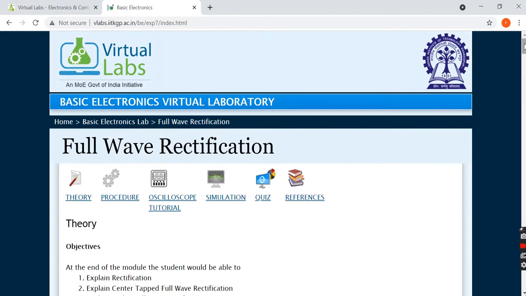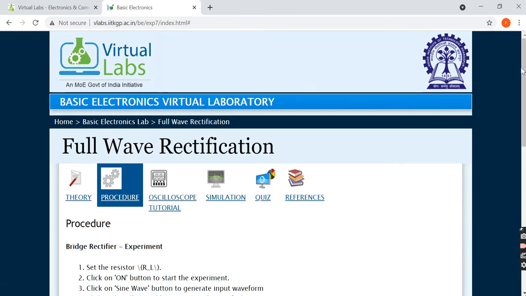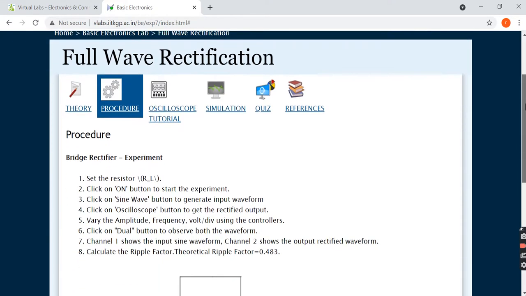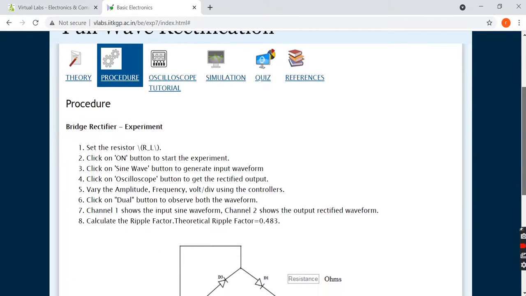So coming to how to perform the experiment, you have to come to the procedure part. You can see the steps in this procedure. You have to set first of all the resistance, that is RL, the load resistance. Then click the on button to start the experiment. It is the same as your half wave rectifier experiment that we have performed.